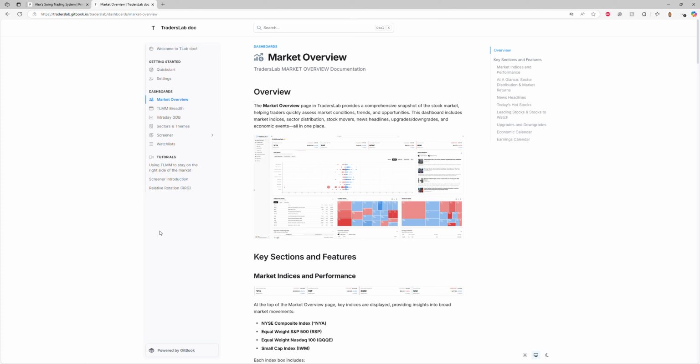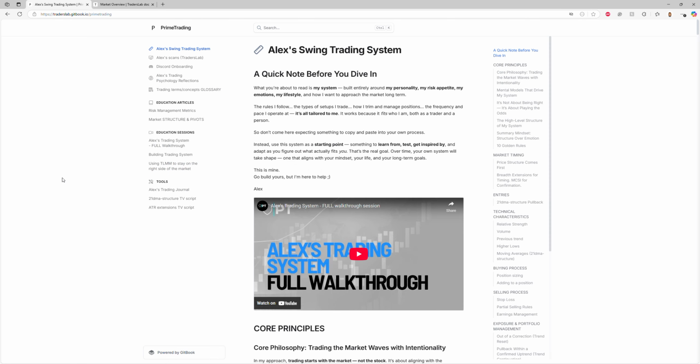But that's the goal as well today, to walk you through what I personally use. Today's session is really about how I use Traders Lab, so I expect you to know a bit how I trade. The goal here is not to explain exactly how I trade, but how I use a platform to help me execute my system. If you don't know exactly how I trade, I will share those two wikis in the chat.